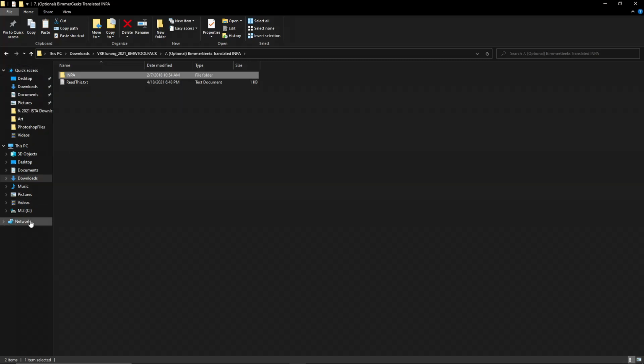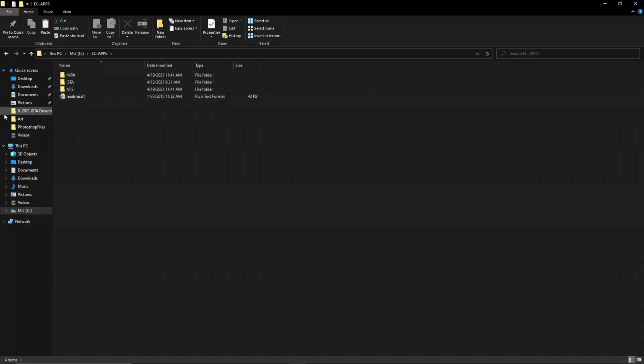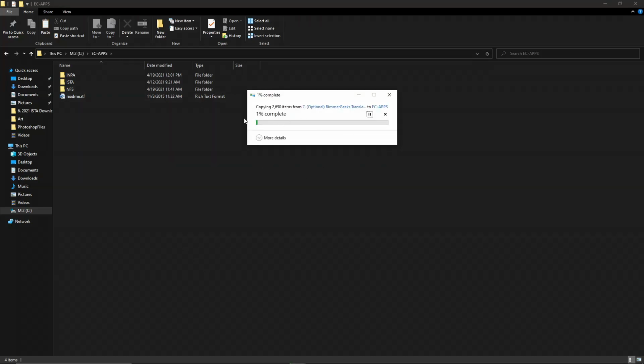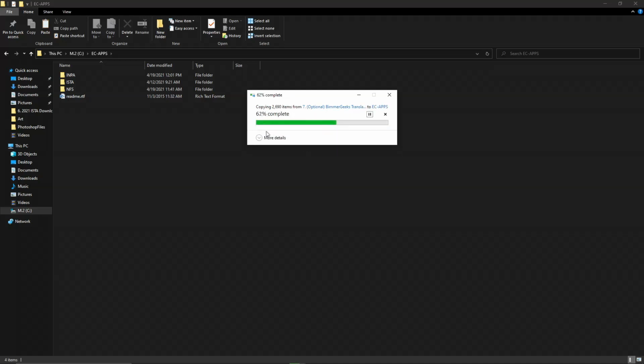So what you're gonna do is head over to your C drive once again, EC apps, and as you can see I copied the INPA folder from folder 7 earlier, and you're just gonna paste it here, and basically it's gonna start transferring files. I believe you're gonna have to replace 998 files or something like that. There's gonna be a little pop-up and you can just say yes. So I'll be back once that uploads. Alright, here we are. So 998 files with the same names, just press on replace files and it's gonna complete the rest.